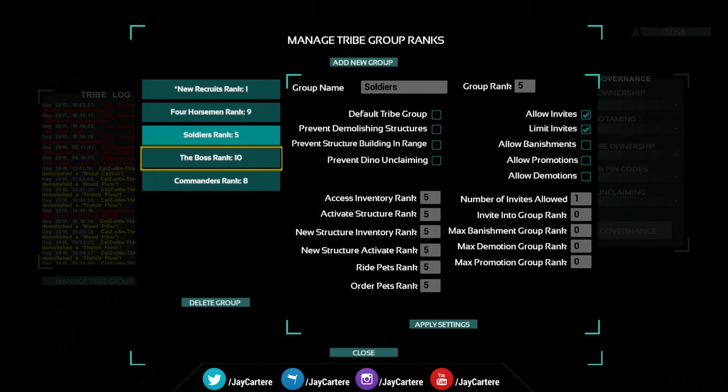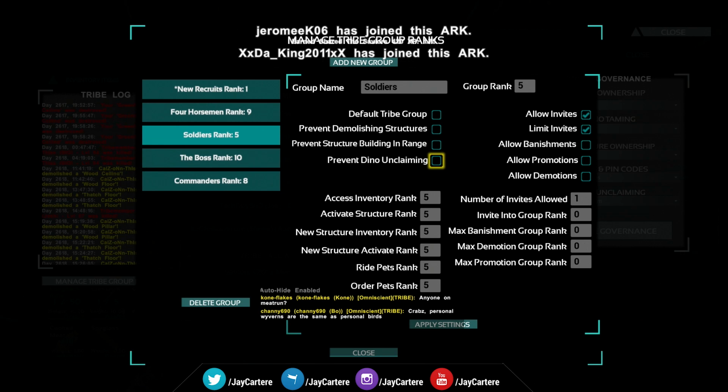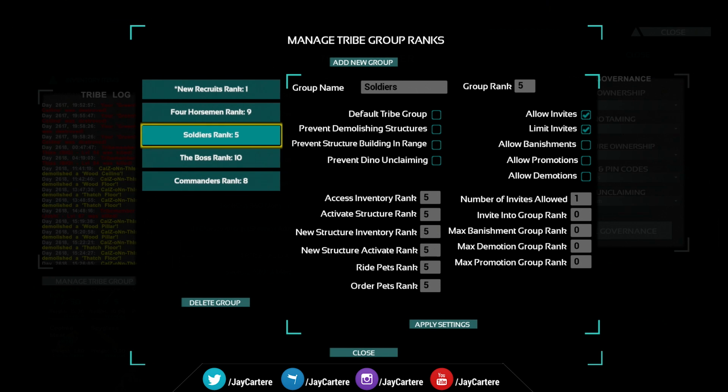And then we have the commanders, which have access inventory, access structure on 5, but everything else is on 8, except for the new structures and new structure activate, as I said before. And then, have I not prevented? Nah, I don't need to prevent dino unclaiming because only my admins can actually unclaim anything. You can do that by using the governance features, which is a whole different subject, a whole different video.